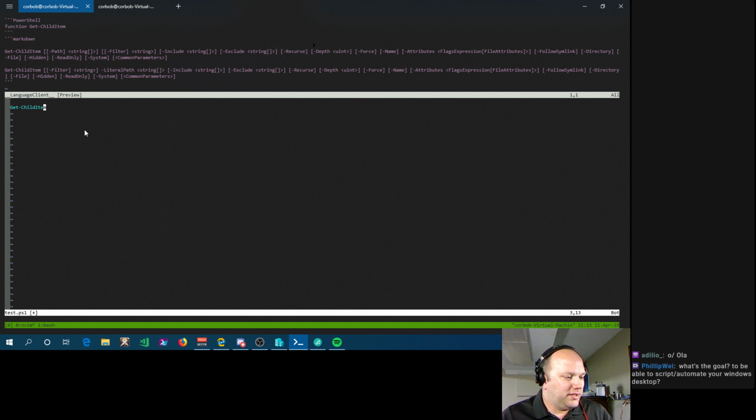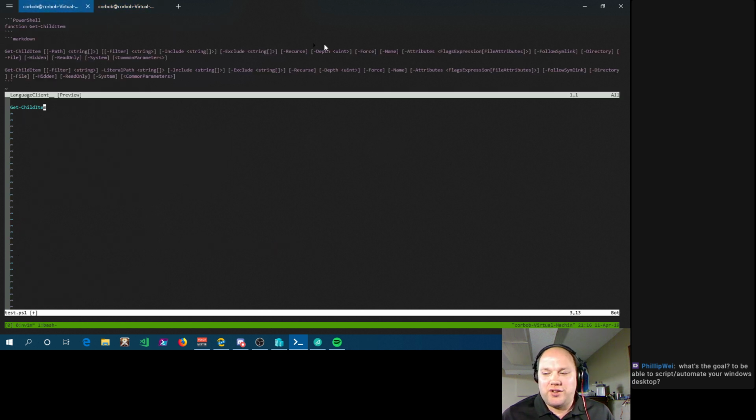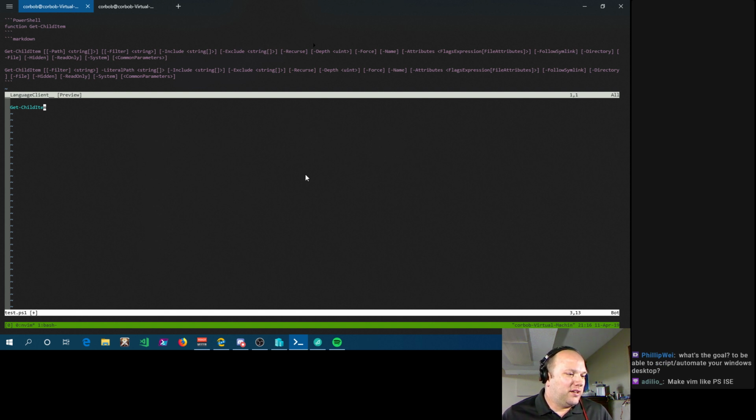The goal is to be able to use Vim to edit PowerShell scripts for what that's worth. Part of it started out as just to prove we could do it, but yeah, it's to make Vim kind of like the PowerShell ISE, except that code is like the PowerShell ISE.